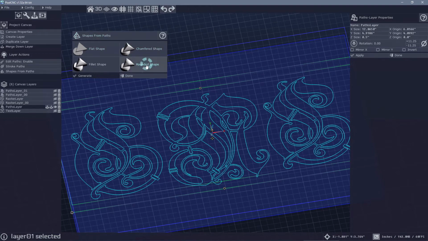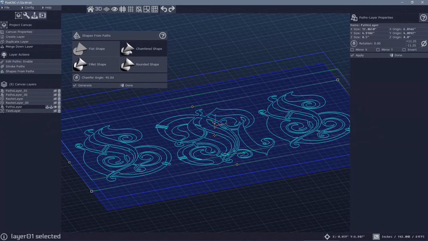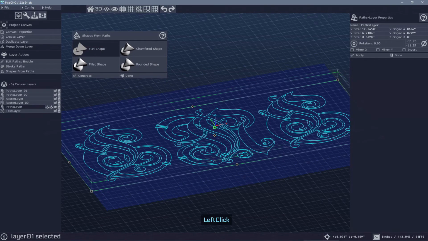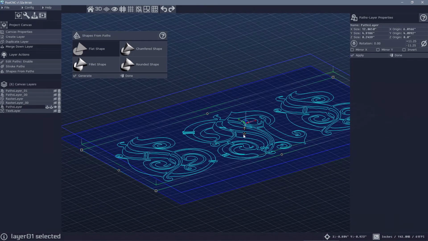Now you can see here that we have 4 little shape previews here: flat shape, chamfered shape, fillet shape, and round shape. With the flat shape, we will be generating a raster layer that effectively is our paths layer extruded. Now, the vertical size and position of your paths layer determines the actual nature of your shape.